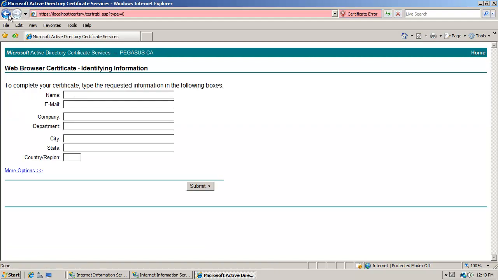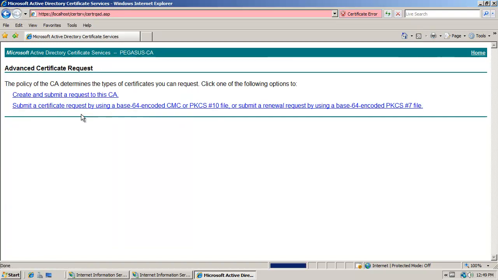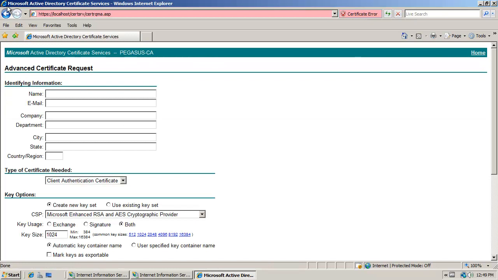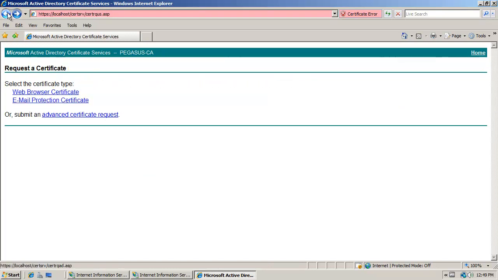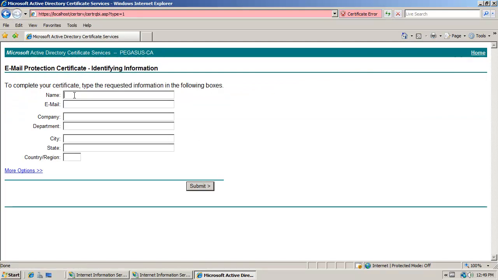I could do a web browser certificate. I could do an advanced certificate request. Let's say I want one for IPsec communication. We were talking about IPsec the other day and setting up IPsec connections. So I could do that: create and submit a request to this certificate authority here. Either way, I'm going to go for an email protection certificate.